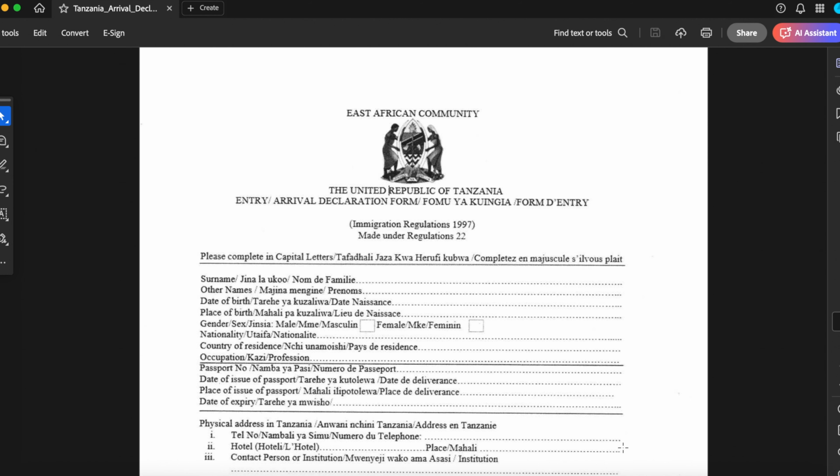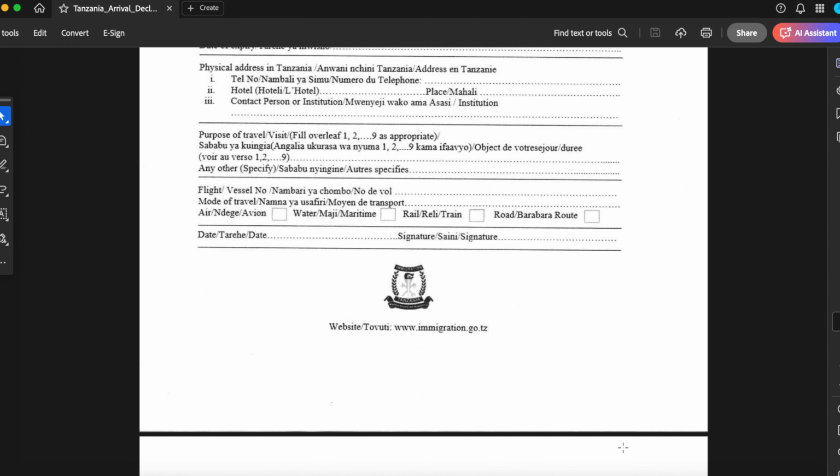Now, if we scroll on down, we've got the physical address in Tanzania. They want to know where you're staying, but you can just do the first place of where you're staying. You don't need to bother writing down every single place. So that first question is a telephone number. And this is why I do recommend doing this before you travel, just because then you can get out Google and you can look up that phone number if you don't happen to have it written down somewhere.